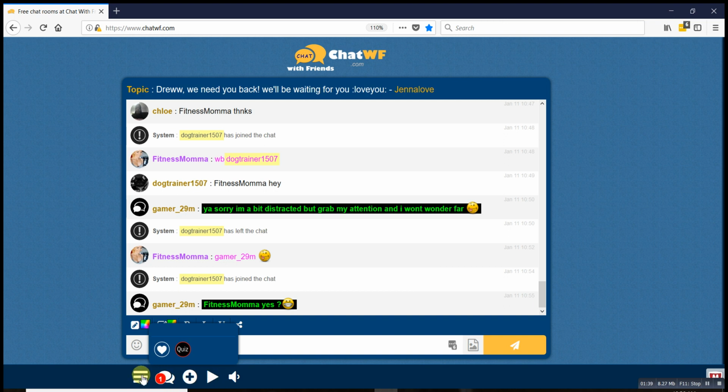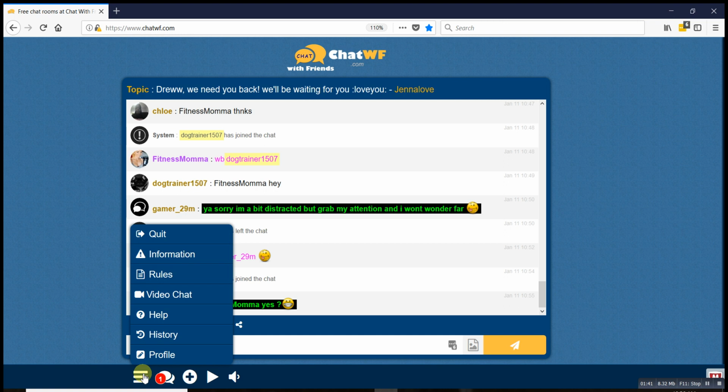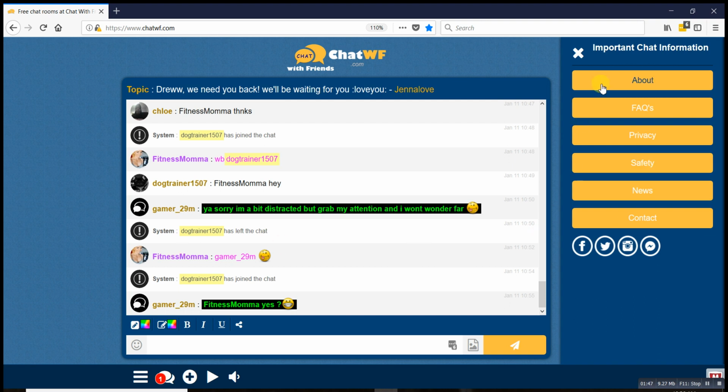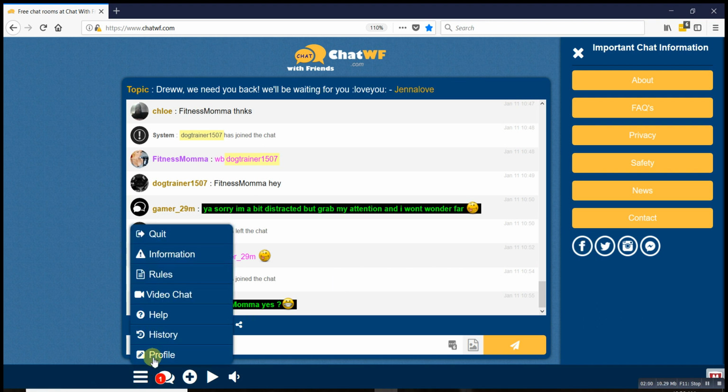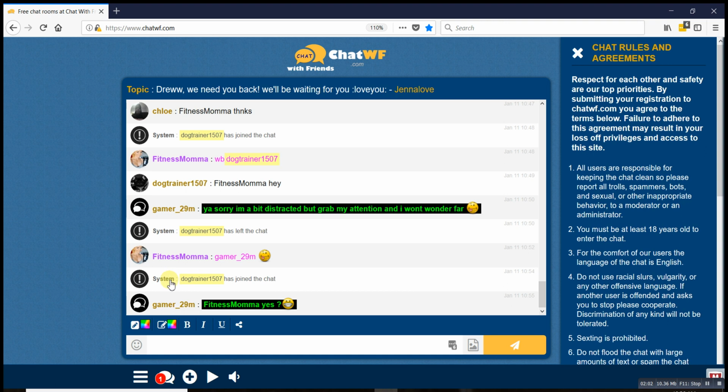Now these three little bars here, this is going to be the menu for the site. There's a quit button. There's an information section, which basically just has information about the site, any frequently asked questions. There's a privacy policy, chat safety section, a news section, and a contact page. And then, of course, this is all of our social media. The rules section is the chat rules that you agreed to. I would recommend reading over them to make sure that you're respecting everyone and following the rules for the chat.